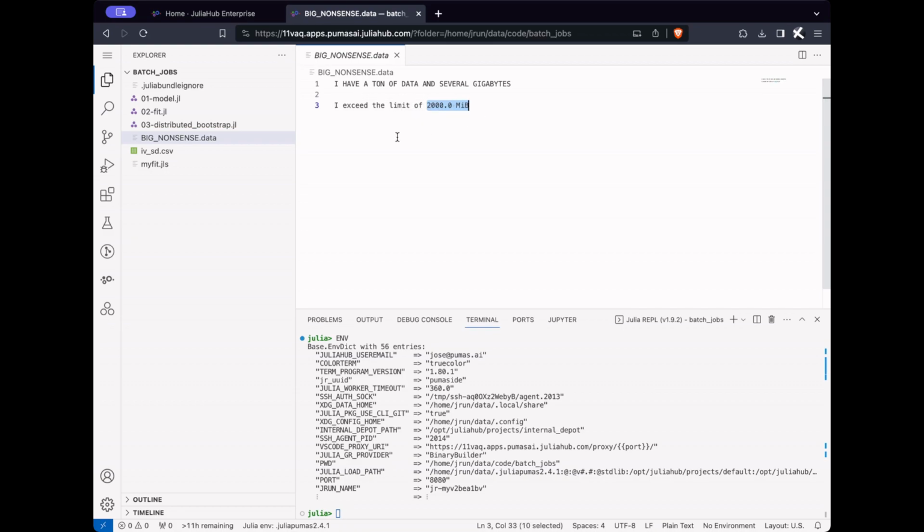We would need to use the data sets functionality that we also covered earlier in this onboarding course. So in order that this file is not included in the bundle data that is sent to the batch job, I created a Julia bundle ignore. This is similar to a Git ignore or a Docker ignore file, if you're familiar with those things. So anything that I put here, JuliaHub will ignore when it's creating the bundle to send to our batch job. So here I'm putting my big nonsense data.